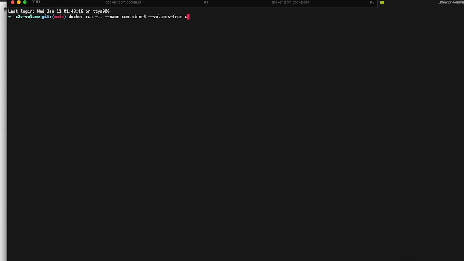Here you notice we are not taking volume from container 2, we are only taking the volume from container 1 because we have created volume in container 1, right? Container 1. And now here you can specify your image name and as such. Now here inside you can see my volume is there, and if you go inside you can see app.js.